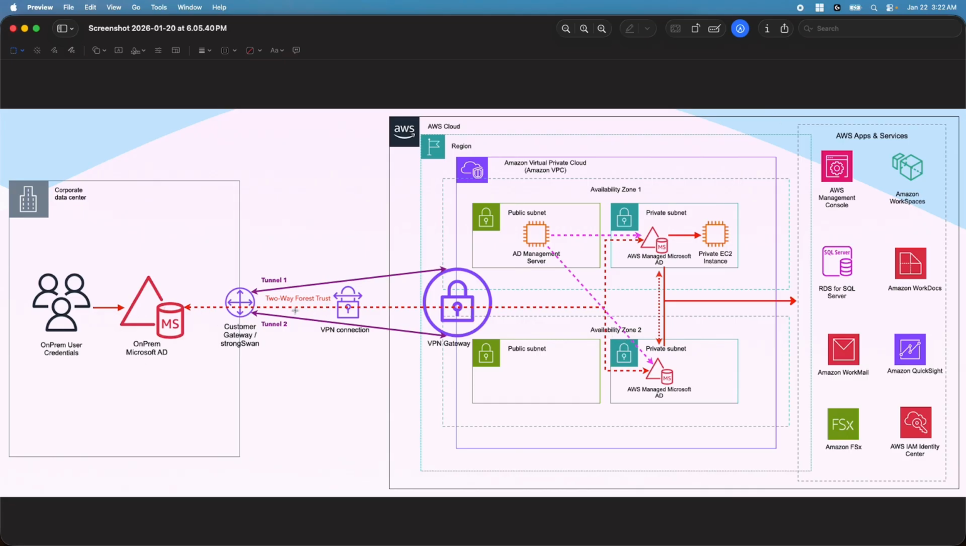If you remember, we have implemented this particular architecture. Yep, this is the architecture that we have implemented in this demo. So this is the corporate data center and the AWS side, and after setting up the two-way forest trust, on-prem users were able to access a private EC2 instance, and then the on-prem users are given access to the AWS management console, and based on the group or the permission policy assigned, they had different permissions. So I think you have got something out of this video.